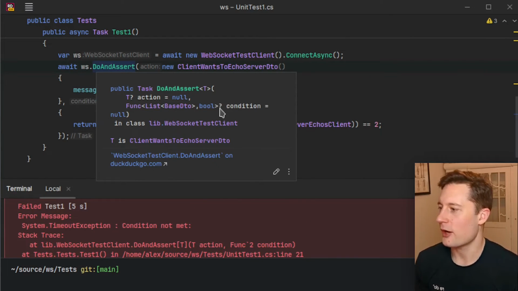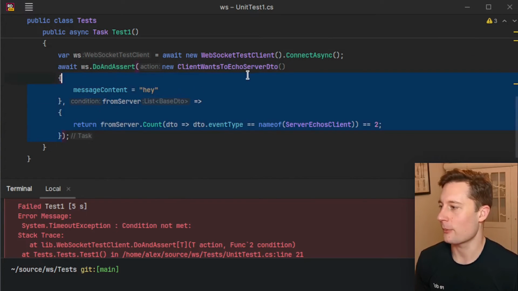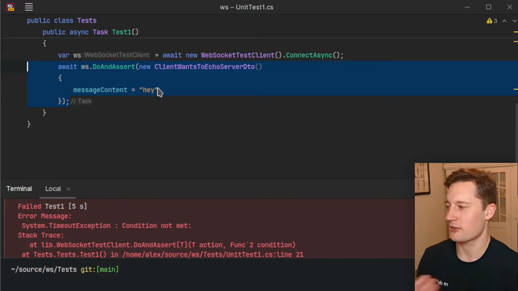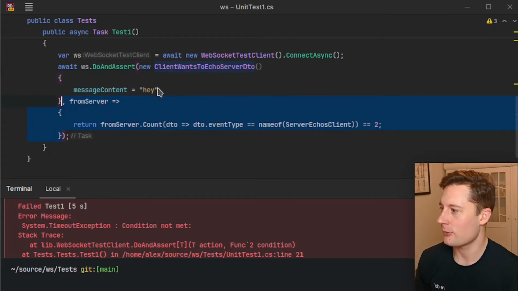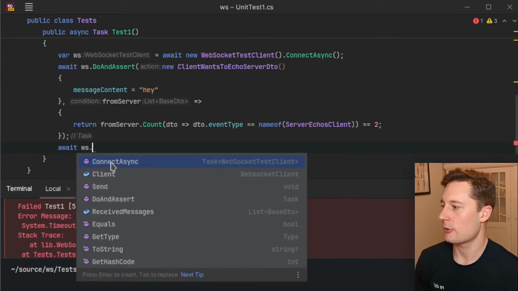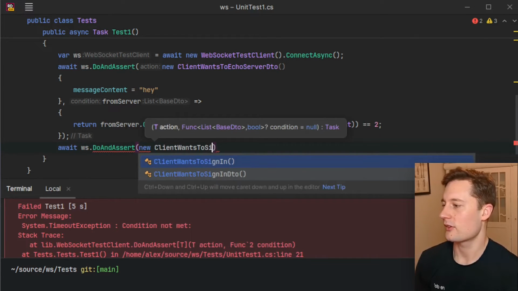Notice that both arguments here are actually optional. That means if you don't have a condition that must be met before proceeding, then you can just leave this one blank. So remove the second argument here, and this is also fine. Now it just won't wait for an assertion to be true. And the reason why it's so important that it waits is because if we have multiple things we want to do inside of this test, let's say that we have await ws do and assert new client wants to sign in.